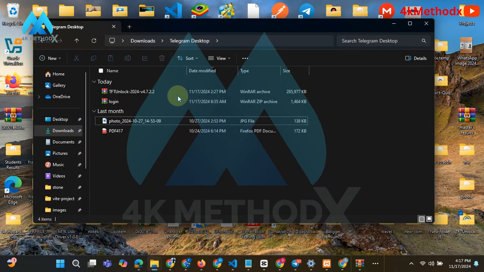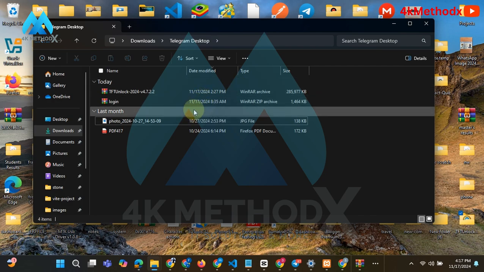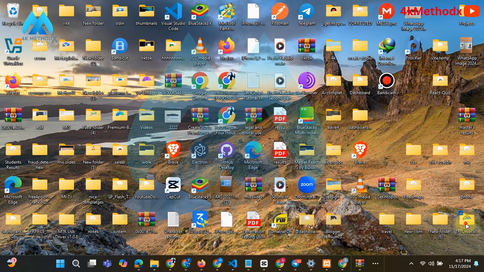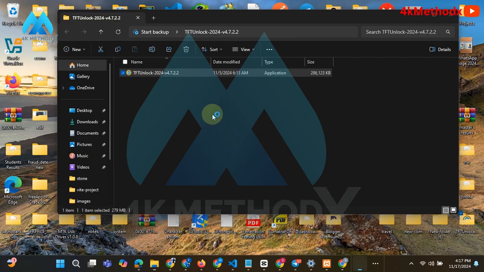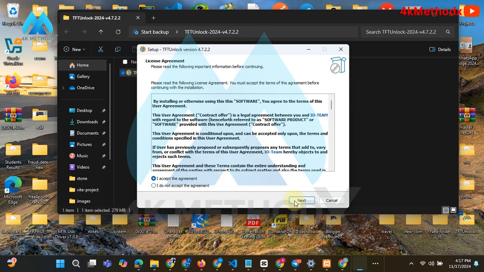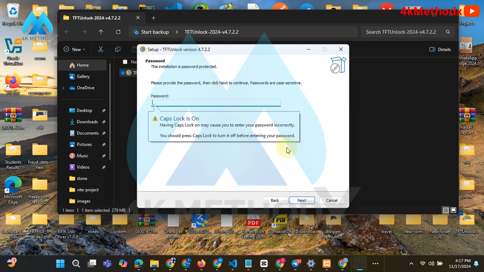So this is my file. I have already downloaded the file. You can check under the description below to get it. After extraction, you'll be getting something like this. Now install it. The password is TFT.